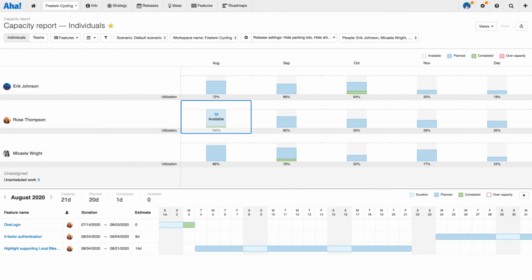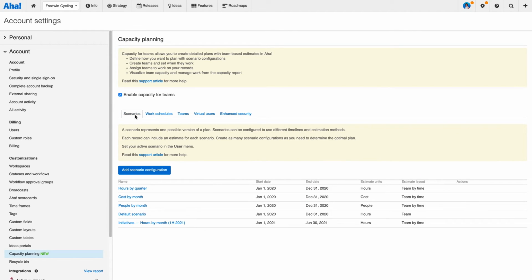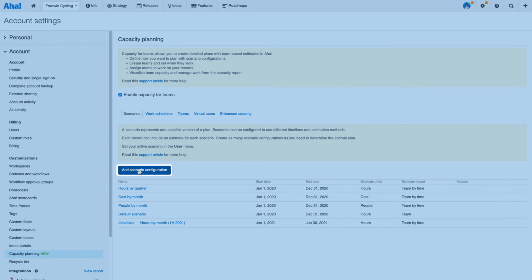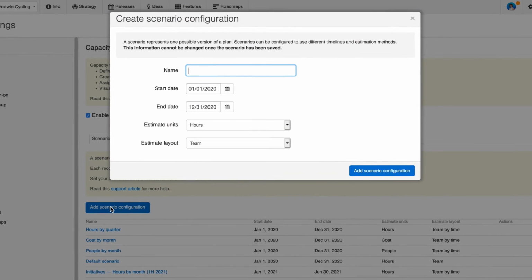We're going to head back to our account settings for capacity planning for teams, and we'll revisit that very first tab that I moved over very quickly when we started looking at how capacity planning for teams works. So let me click here on Add Scenario Configuration, and I can explain a little bit more about the options that are available. You can create different scenarios using different units. So you have 3 options. You can estimate in the total number of people, hours, or cost.